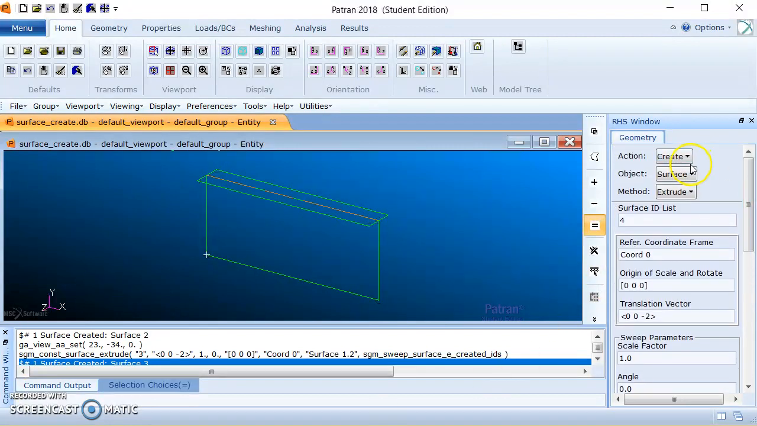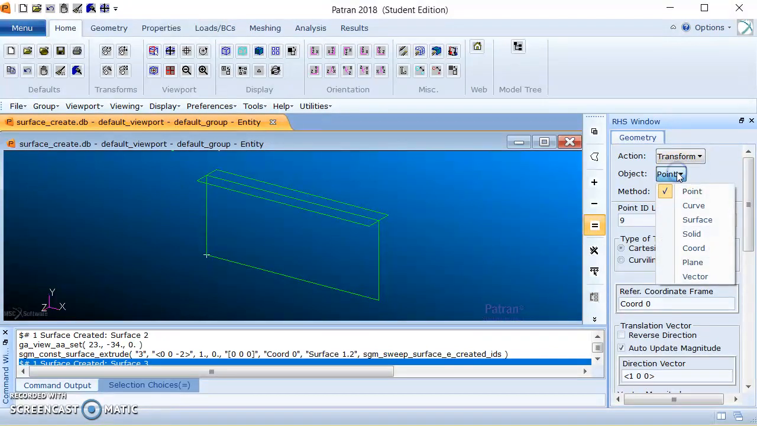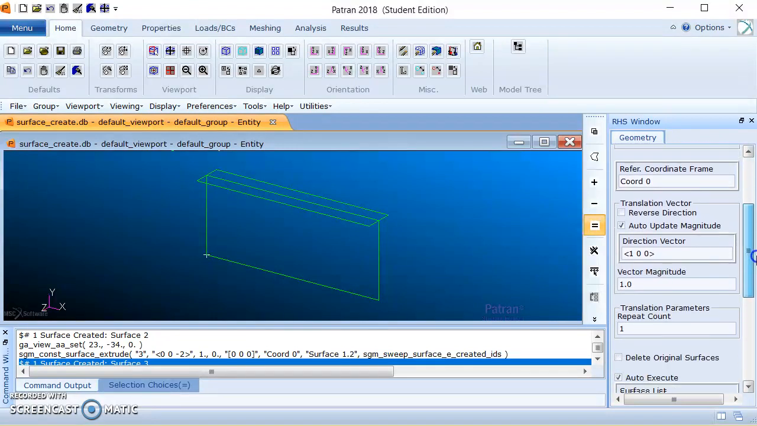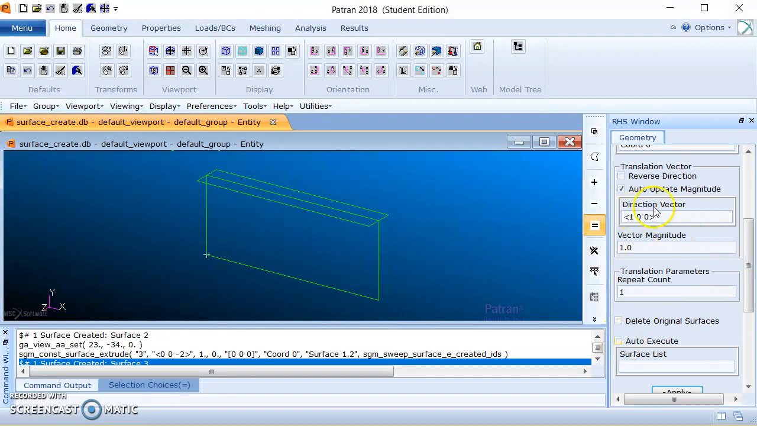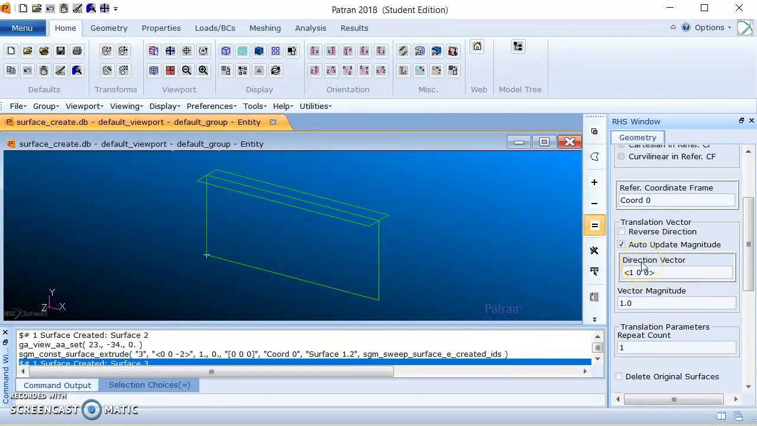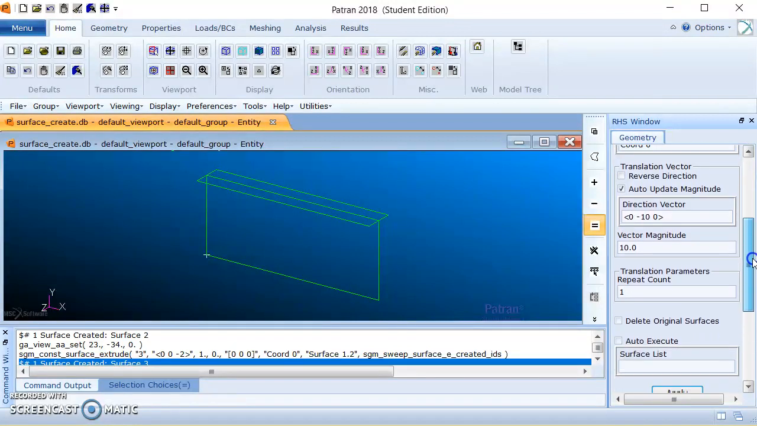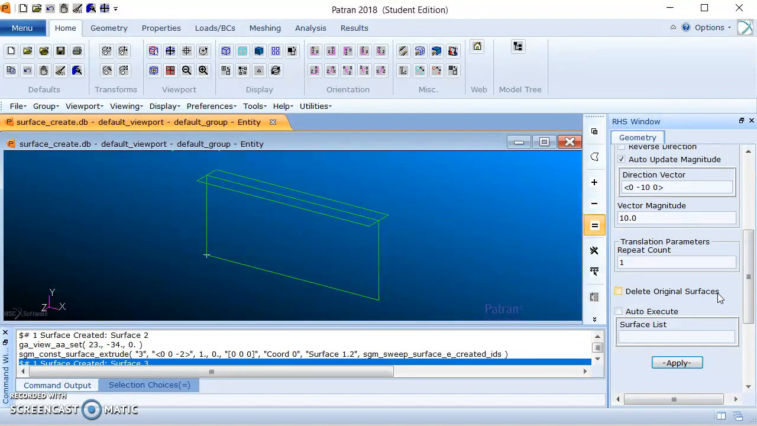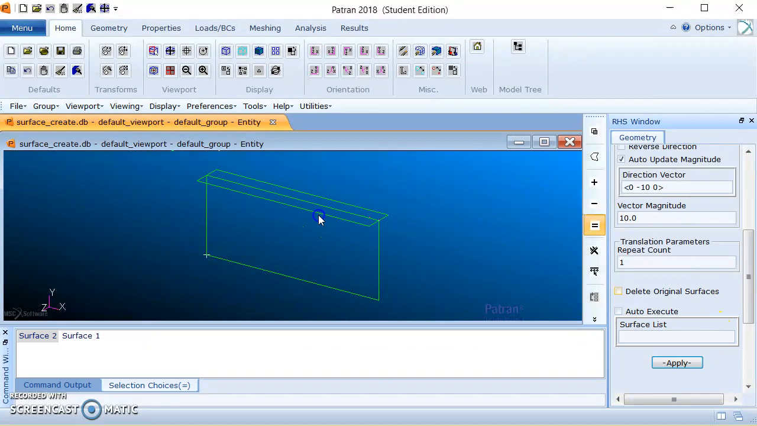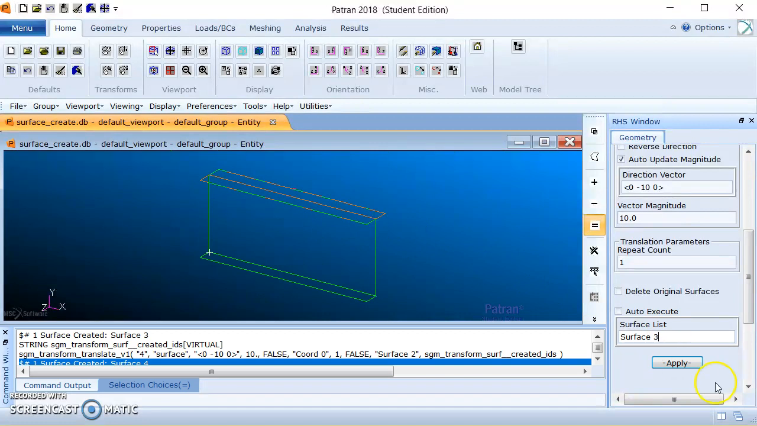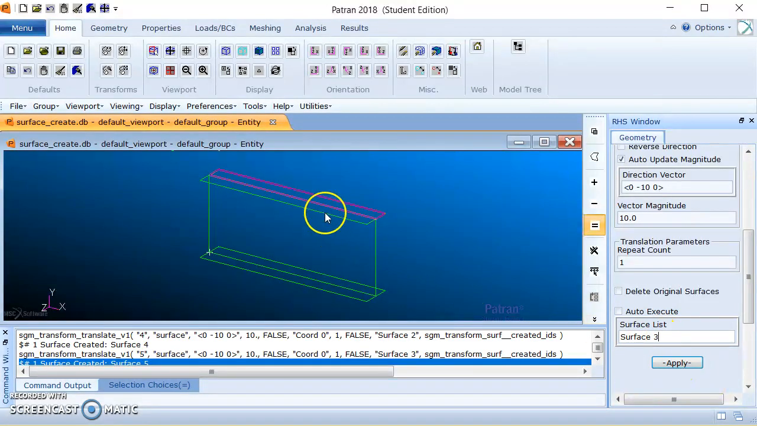Now we go to transform, point. We select surface, translate. We uncheck auto execute. The direction vector is going to be 0, -10. Then we are going to select surface 2, we apply it, then surface 3, then apply. And now we have the same surface up and down.